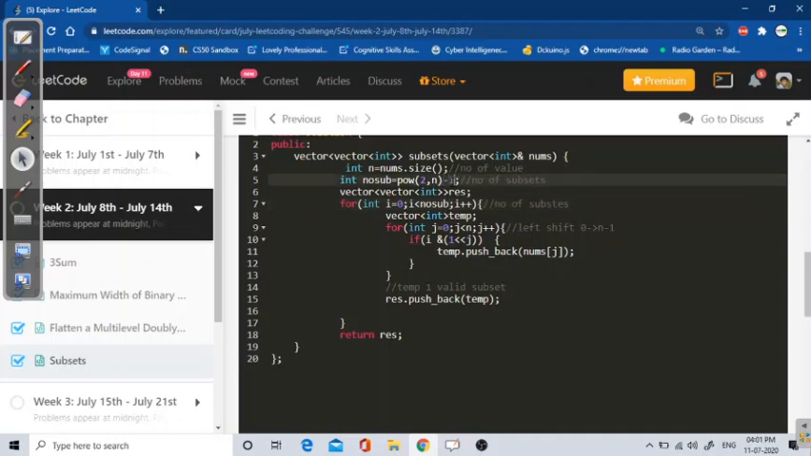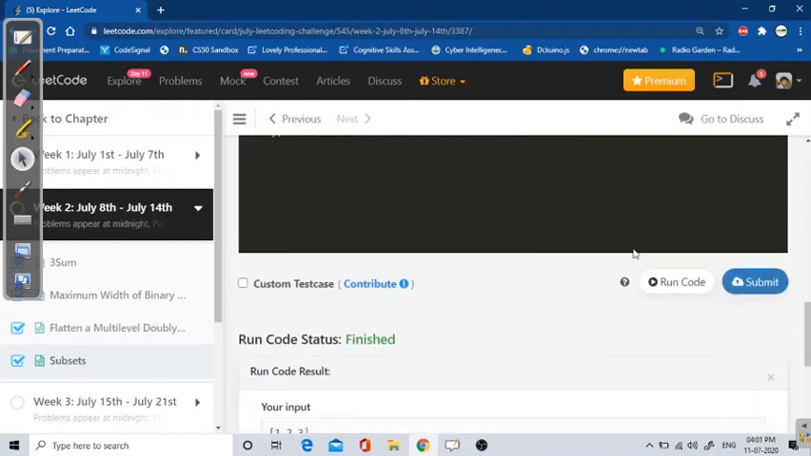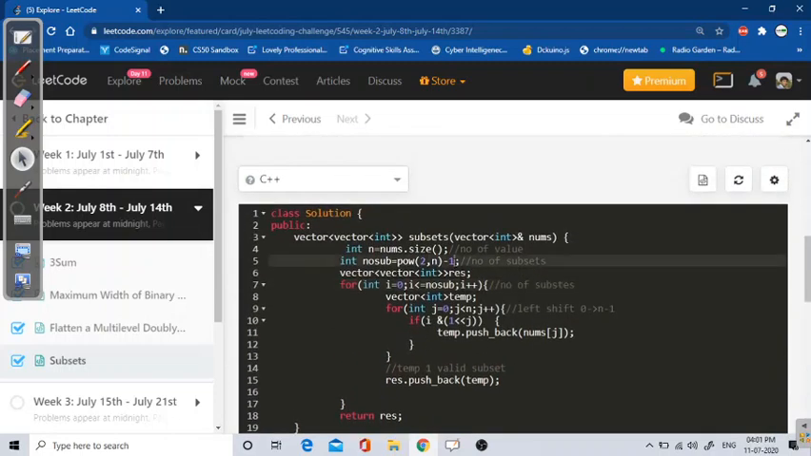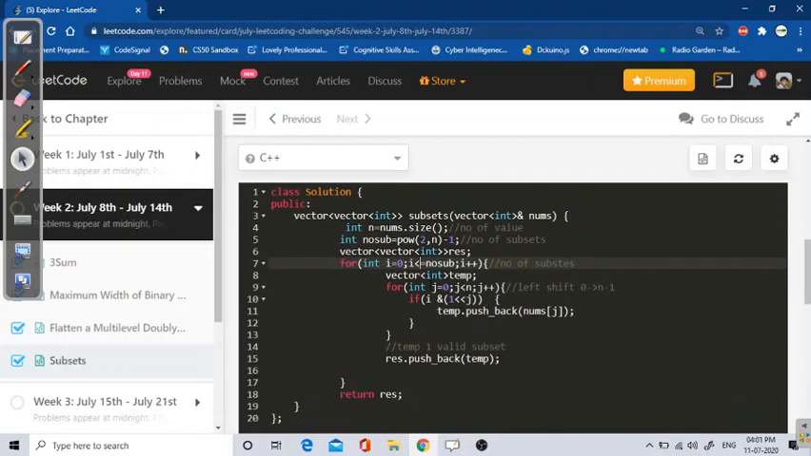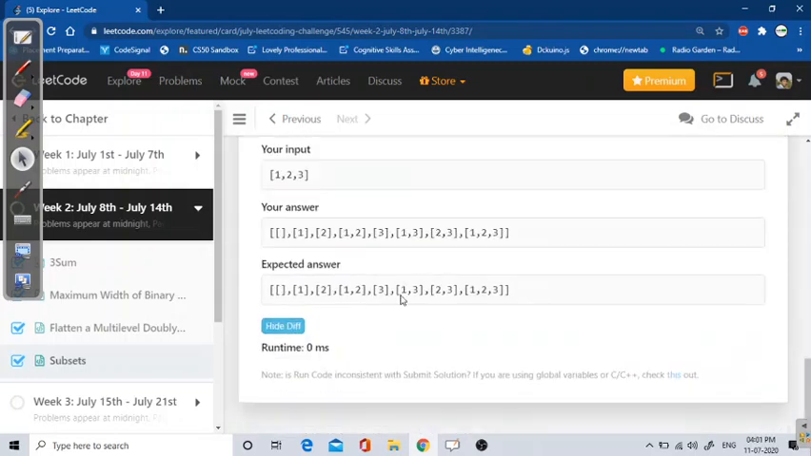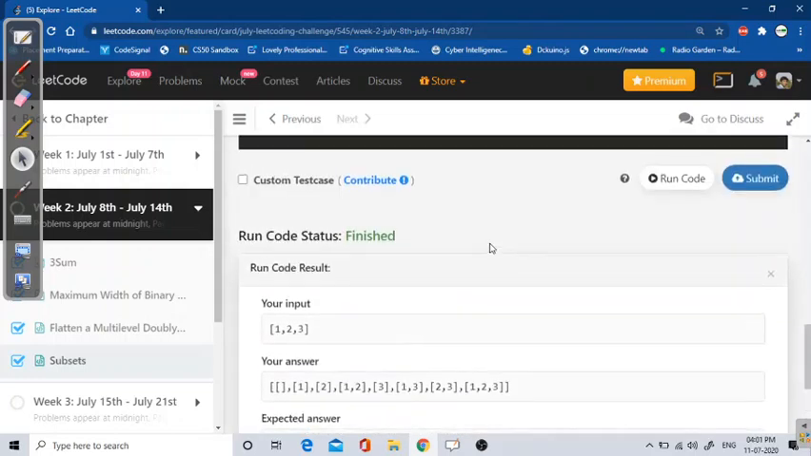I have done n minus 1 here, so I have to use equals to. I hadn't done it because I had already done n minus 1 here. So I have to go from 0 to less than or equals to the number of subsets, right? Now my test case is running fine.